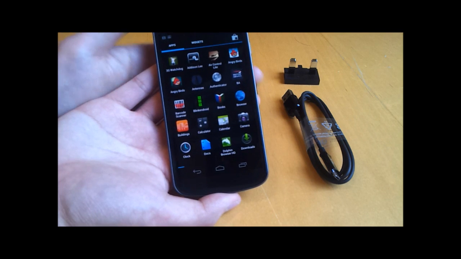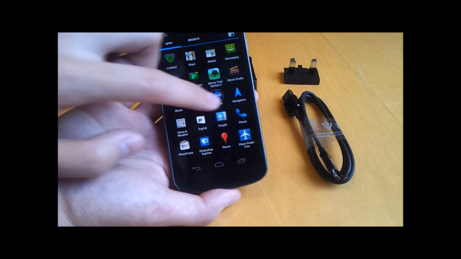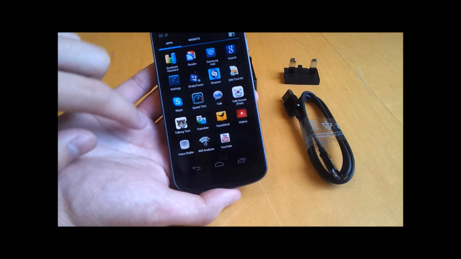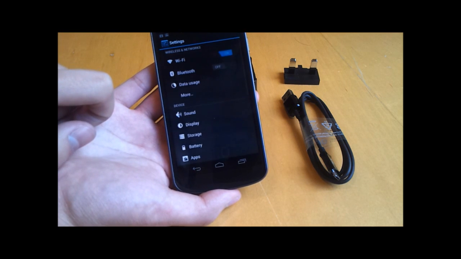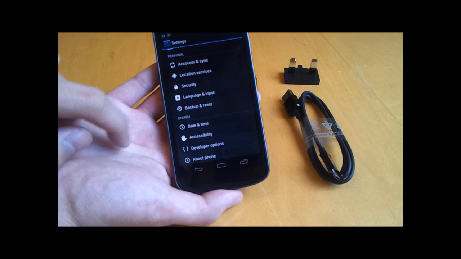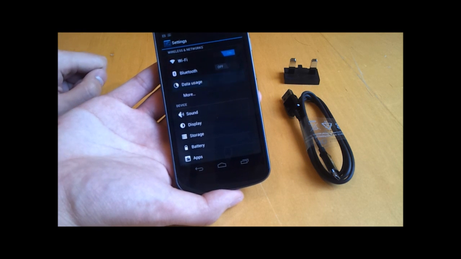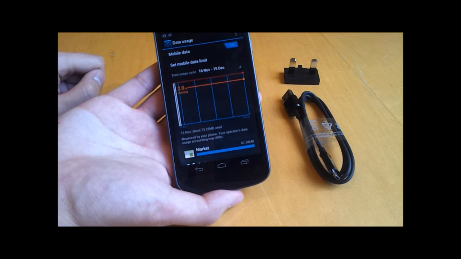Very quickly, I should show the new settings page. So we go to settings here. This has all been redesigned in Ice Cream Sandwich as well. One of the new features is data usage.